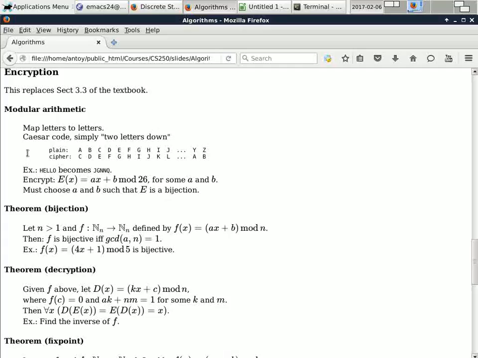Let me make sure that he's happy before we move on. All right, he's happy. 24. Will you be able to go over that? Yes, I'll be able to go over any of these. 24.